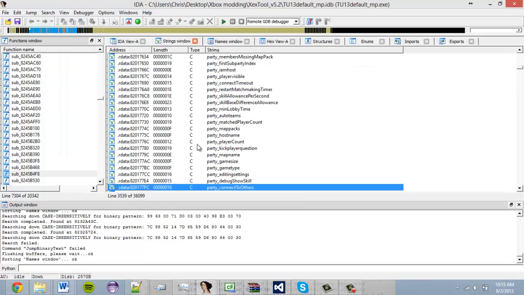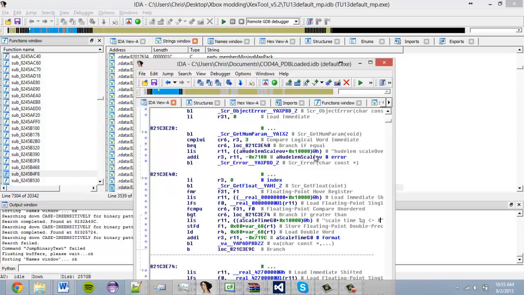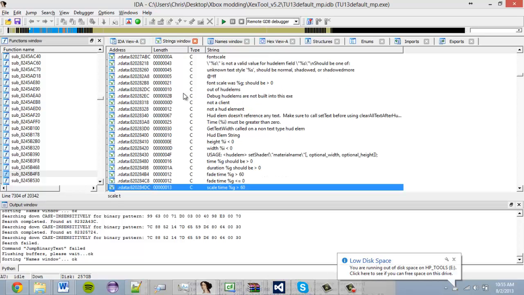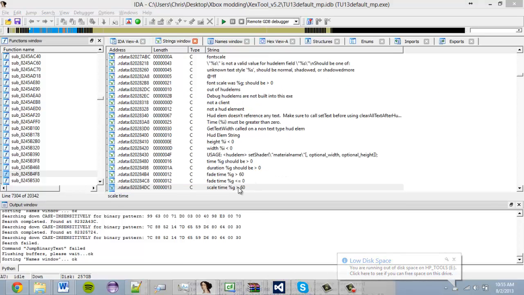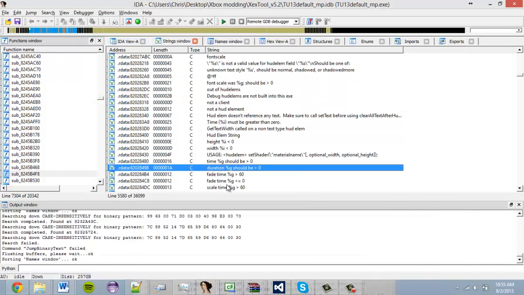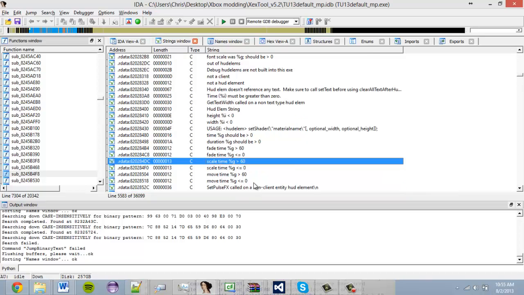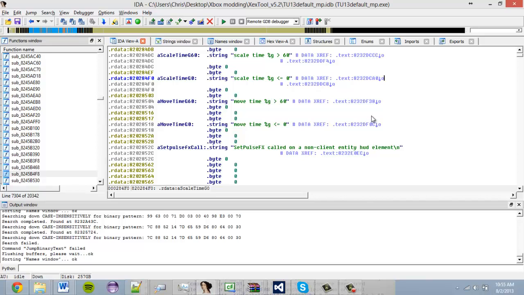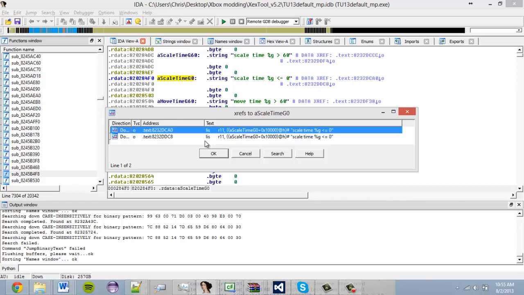I already have it loaded up, but it will show all of our strings that are in the actual file. So we're going to search for scale time. And as you can see right here, scale time is less than or equal to 0. So we can jump to here. Awesome. So the string's in here. Now we can click X, which shows all our X references, and just use one of these.